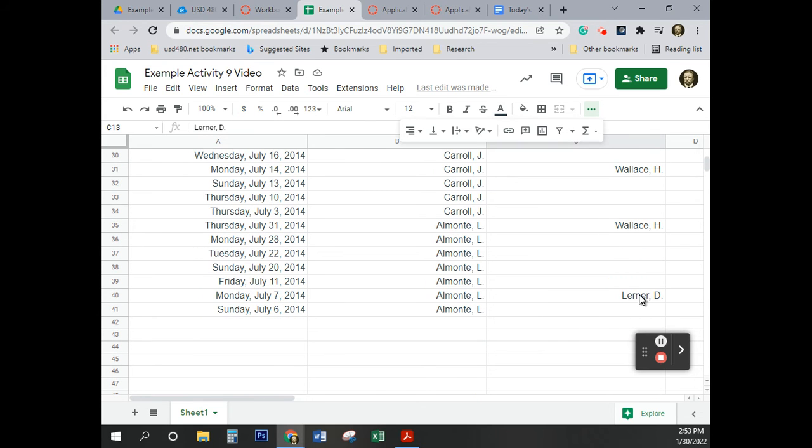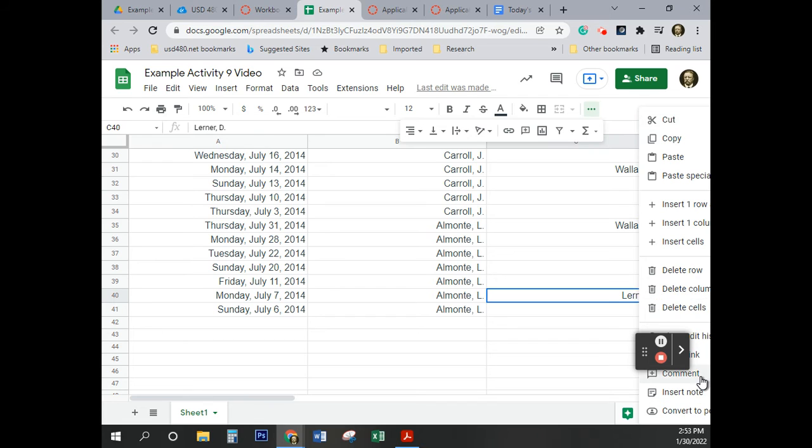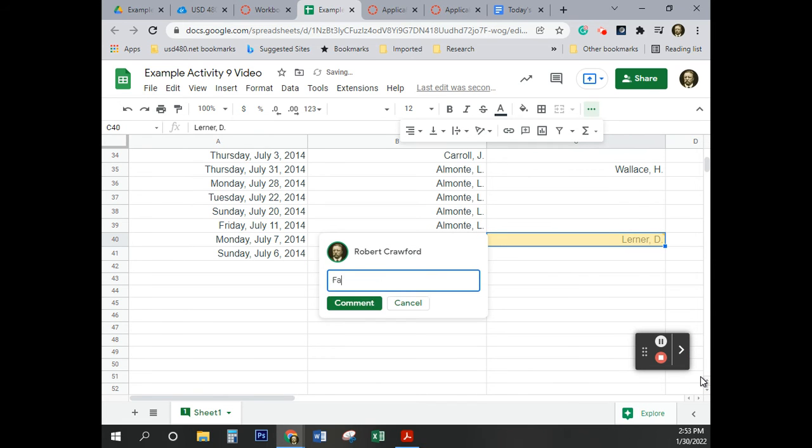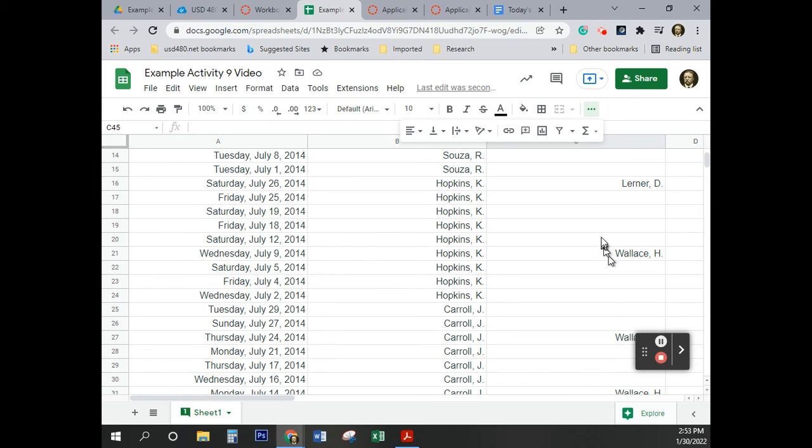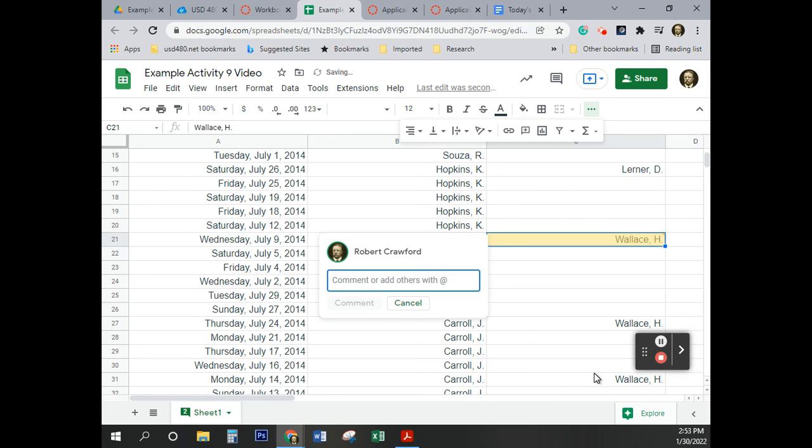So come down here. This is the one that we actually replaced the fan belt. Oops. And click and comment. Okay, so the next one was inspected by Hopkins and serviced by Wallace. So Hopkins, Wallace right here. Again, we're going to right click on that. We're going to insert a comment, and we're going to type in C25 safety lock replaced.